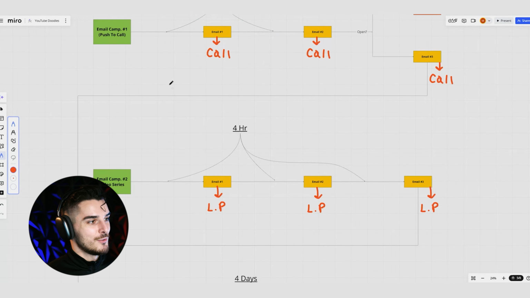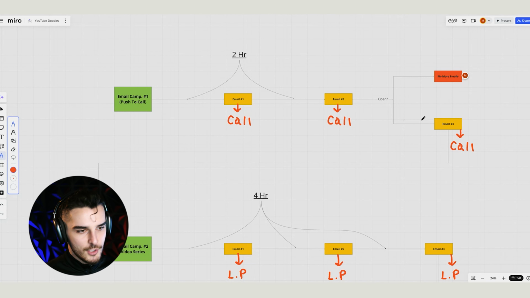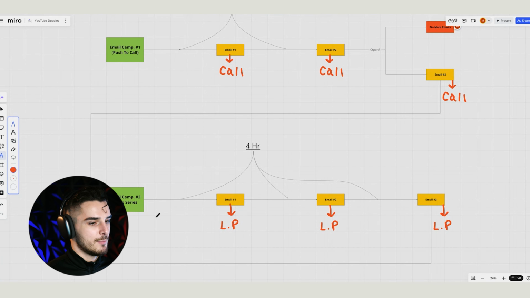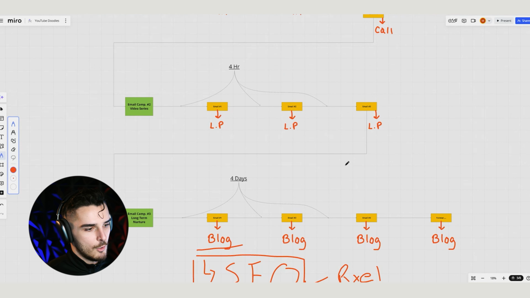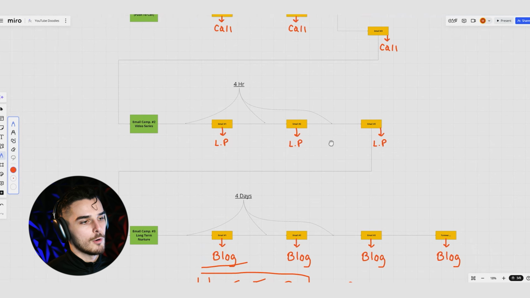I'm going to go back to this email campaign number 1, push to call. If they don't book a call, we push them to email campaign number 2. If they still don't book that call, then we're pushing them to our long-term email follow-up, which over time will allow us to make more money from our ads.